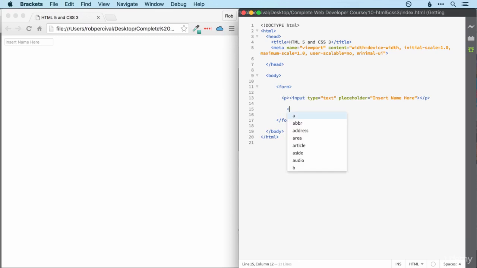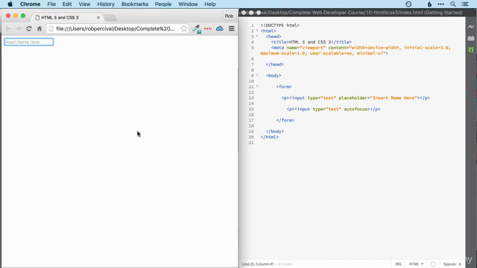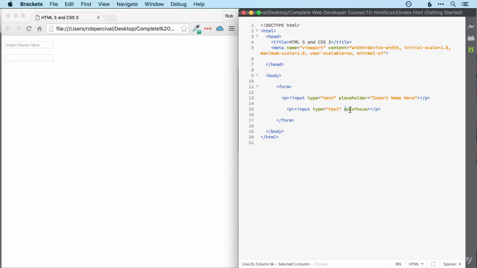And then let's look at our first new feature. And the first one I'm going to show you is autofocus. So again, we've got a simple input with a type of text, and all we have to do with autofocus is add the word autofocus to that input, and then as soon as we load the page, it will take the focus from any other element.